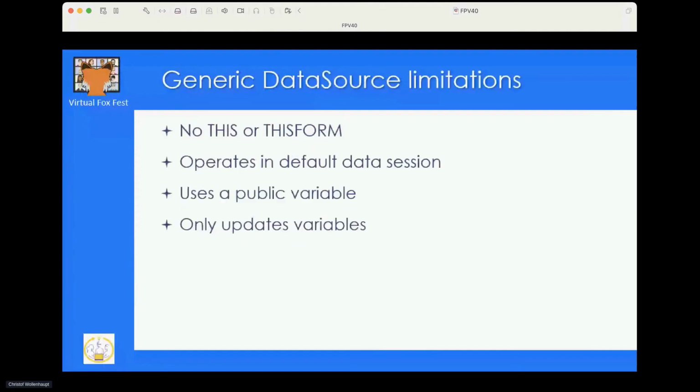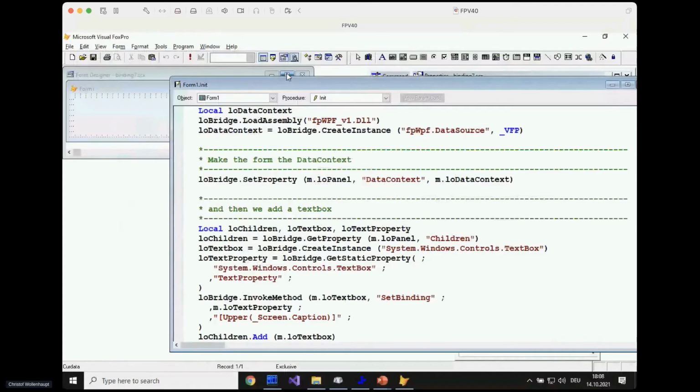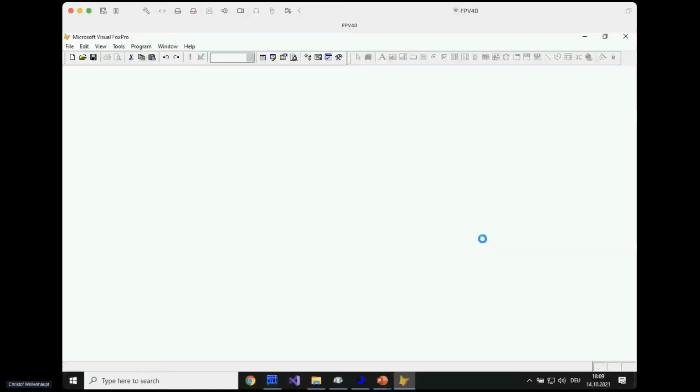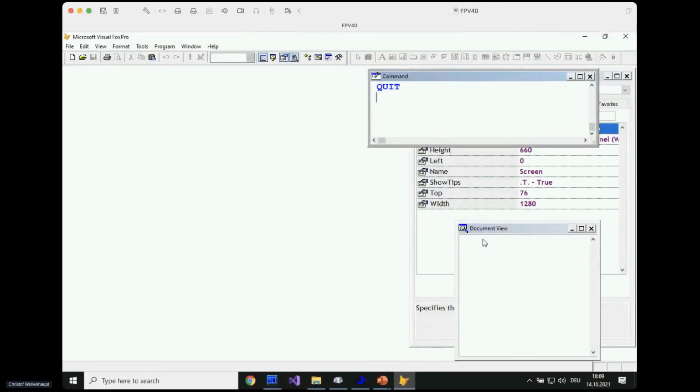Let's go back. But it does have a few limitations. Because we use the _VFP object, there's no This or This.Form. It also only operates in the default data session. And we created a public variable that you briefly saw in the source code. And it only updates variables. It uses the assignment operation to store back the value, or the STORE command. And that only works on variables. It doesn't work on fields. So this isn't the perfect solution that we really wanted. So let me restart VFP, because otherwise we will see a crash again. And let's look at another approach.